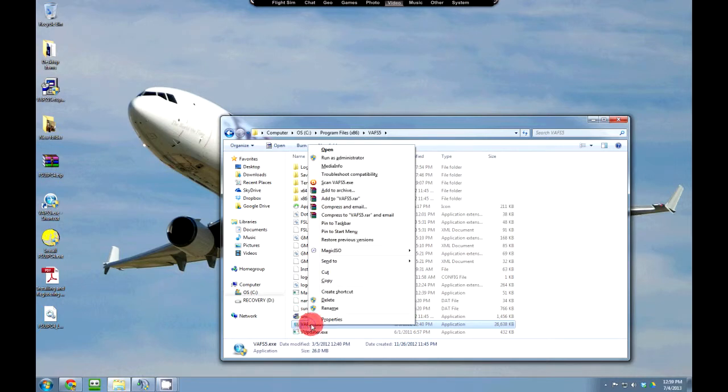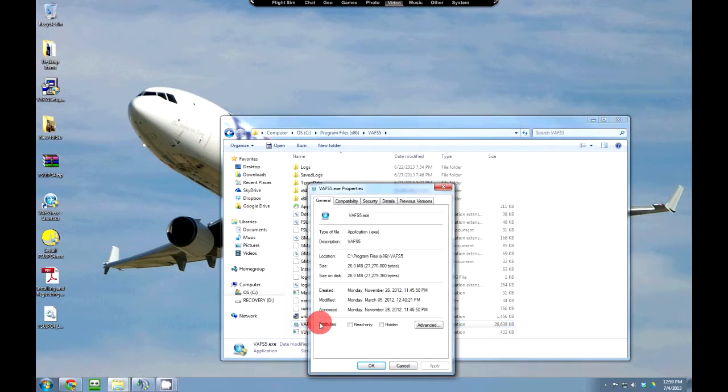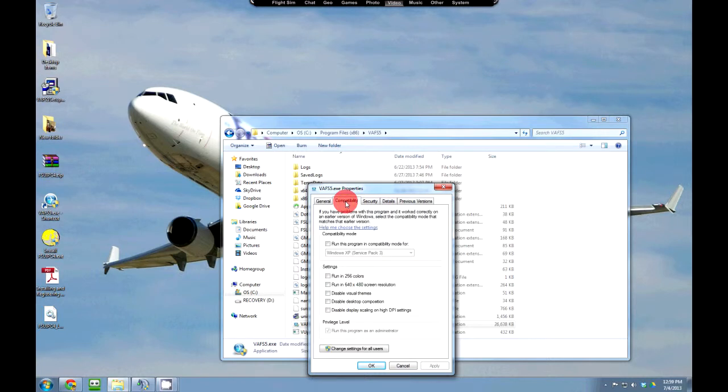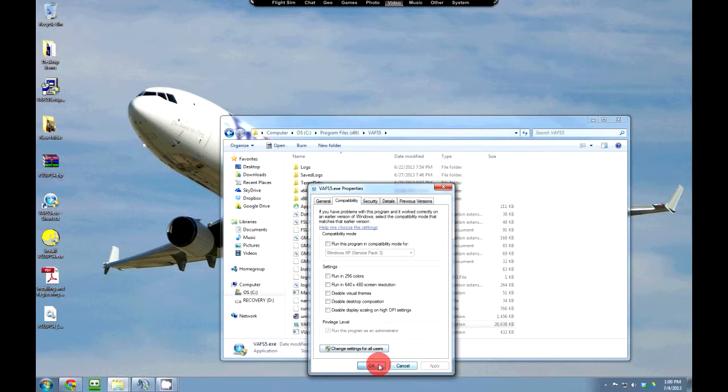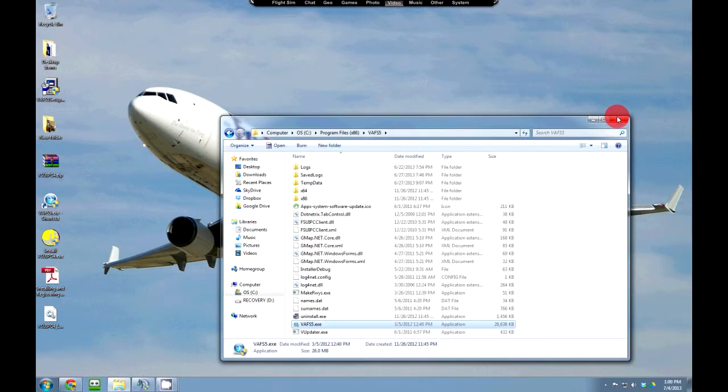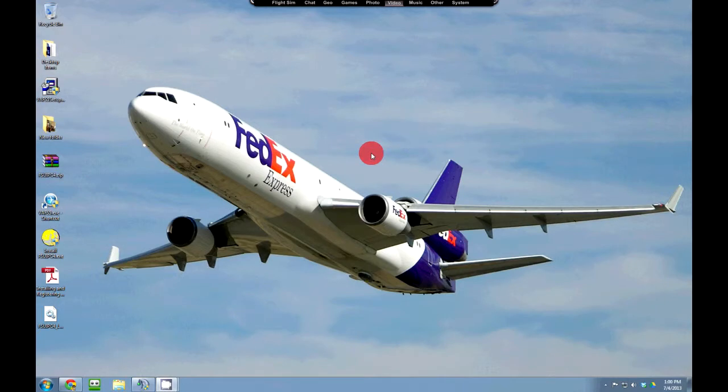We're going to right click on this, go to Properties. Again, this is for you folks that are running Windows Vista and Windows 7. Right click, go to Properties, Compatibility tab, and you're going to tick the Run this program as administrator. You can also go to Change Settings for all users and tick it there, hit Apply, OK, and OK. That's going to allow VAFS5 to run as administrator every time you open it.